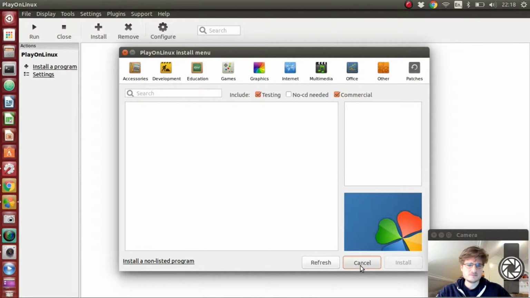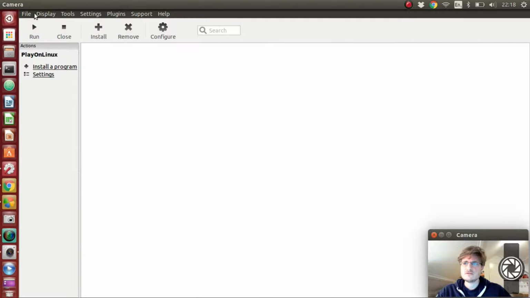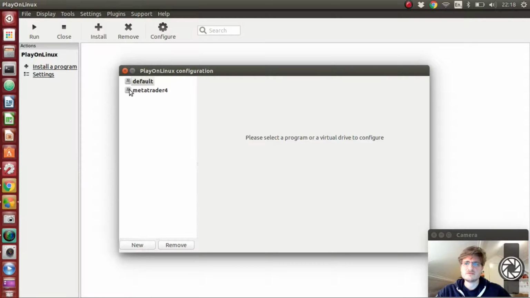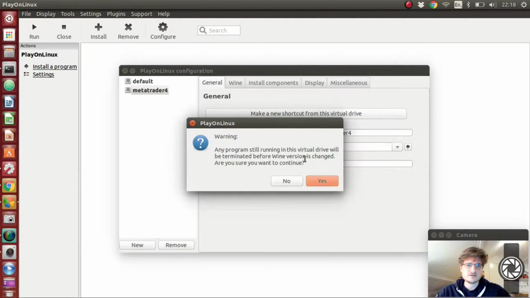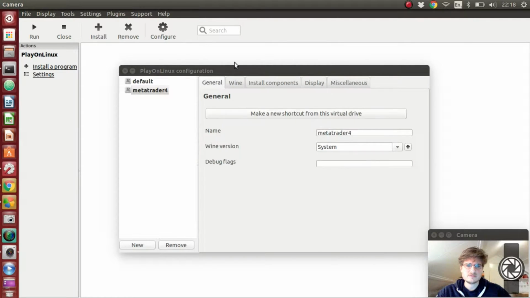Well, there's a different way of doing it. First, let's see, we need to install some different versions of Wine. Now it's using Wine 1.7.35. Let's try our system's version of Wine. Yes.